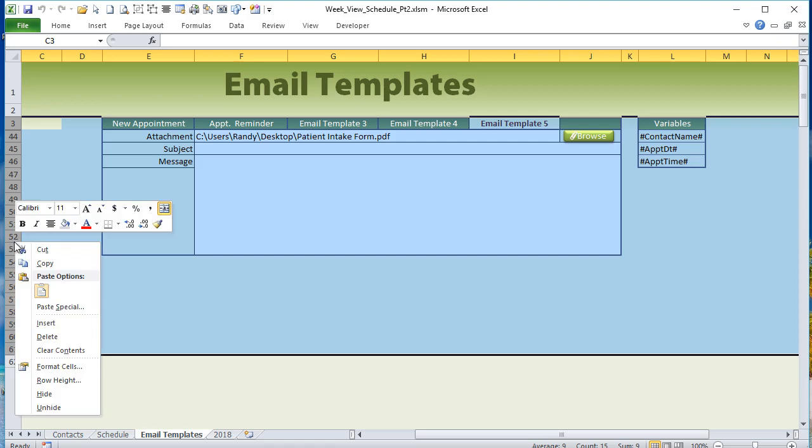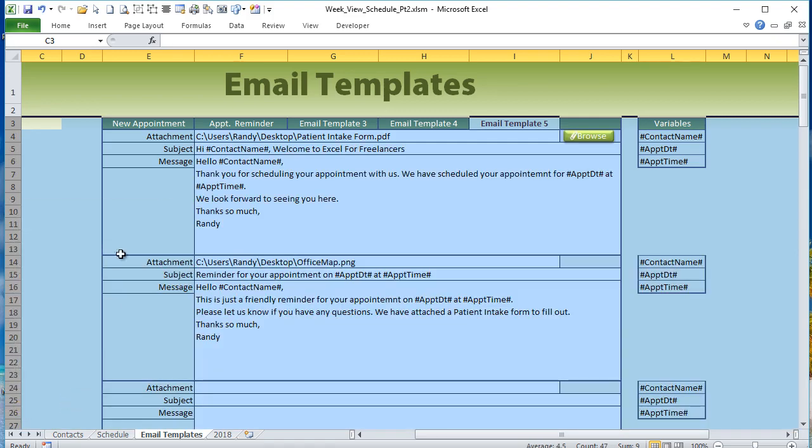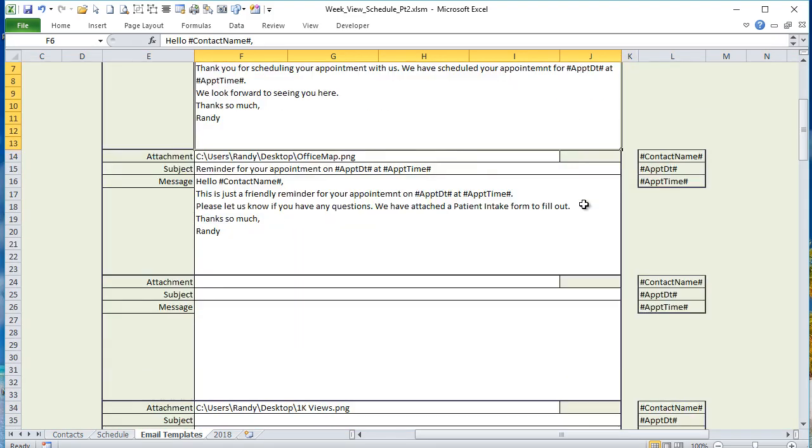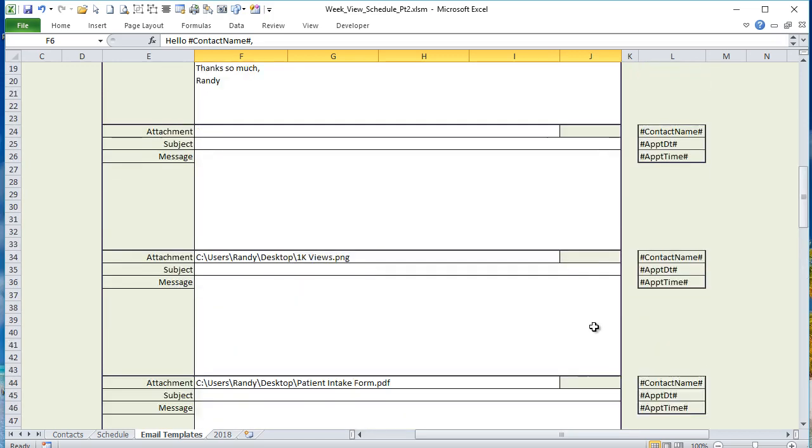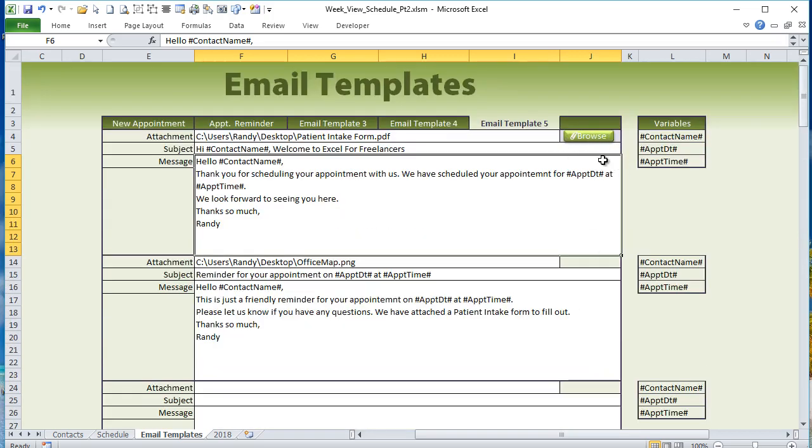How did we get away with this? We only use one macro. We only use one button. You see, there's just one button, right? None of these others have buttons. So we're using one button and one macro. But because we know what line has been selected, we know where to put it, right?